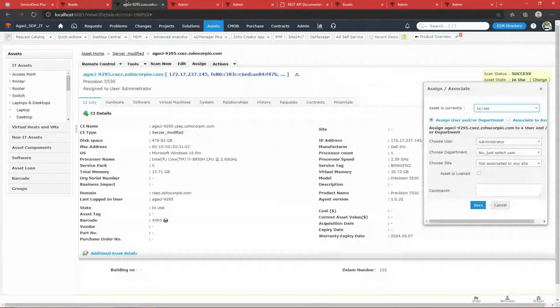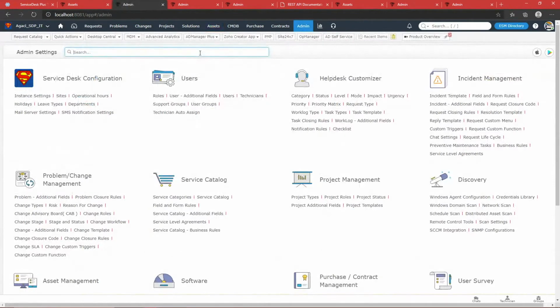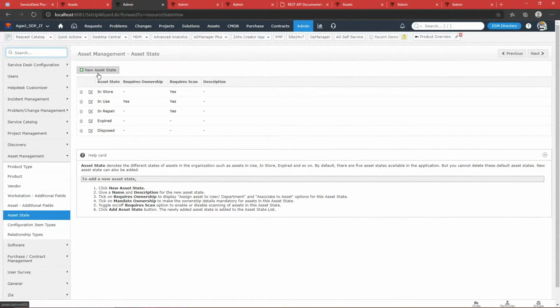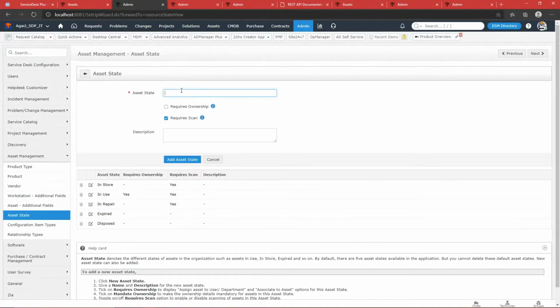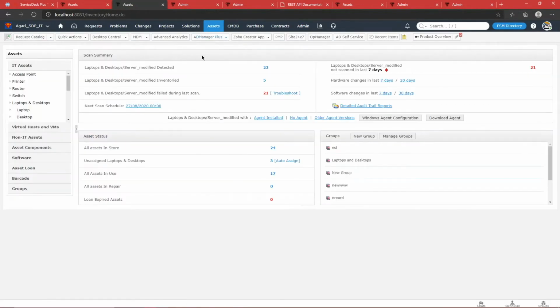Yeah, where was I? The different statuses we were discussing. I also wanted to let you know that we can add different statuses as well, and this particular status is also going to consume license. So any other status, even if you create a new one, except expired and disposed, is going to consume license. All right, so I hope that sums up the asset scans, the network scan and the agent scan, and the different statuses that we can have for the asset.